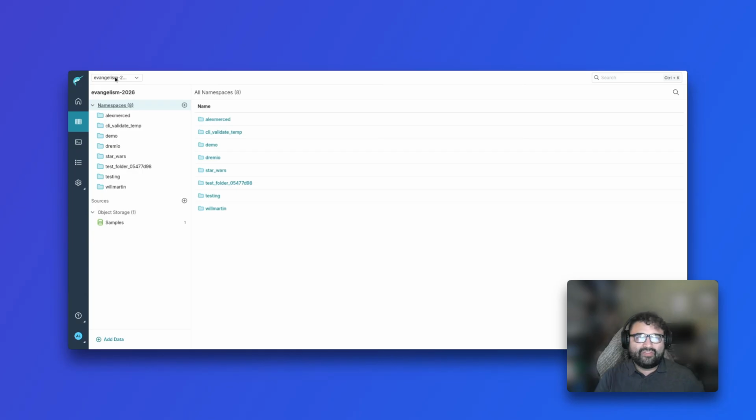The point is that this namespaces area, this chunk right here, contains the data sets that are within this particular catalog. And that's an Iceberg REST catalog, so any tool that supports Iceberg can connect to this catalog and have access to these data sets, so you get interoperability.